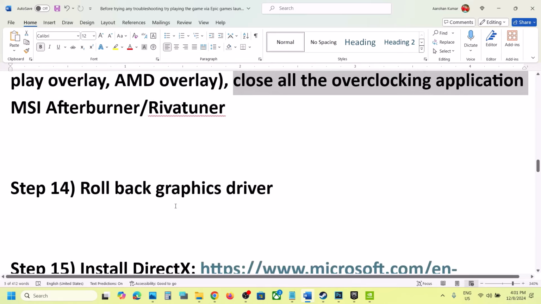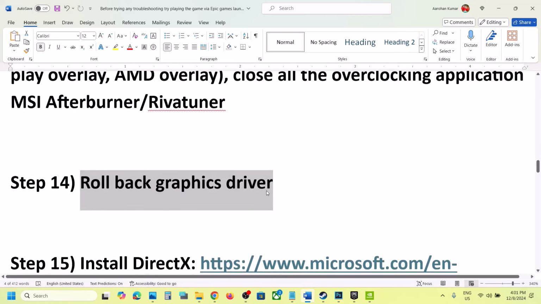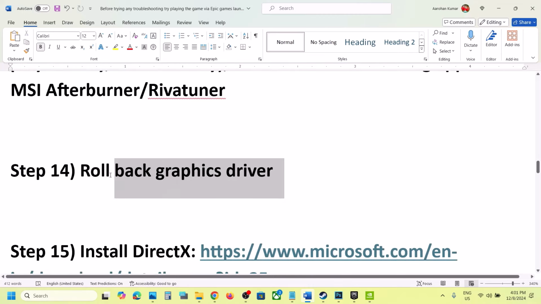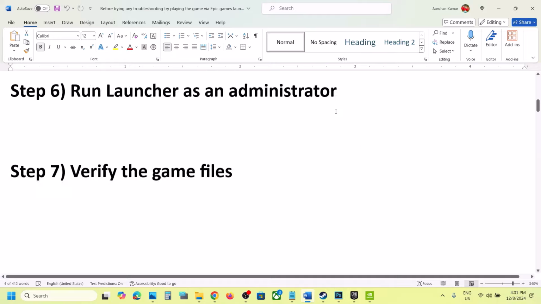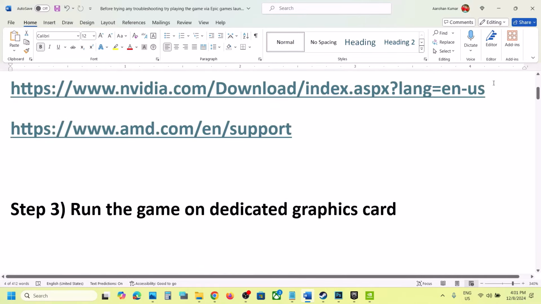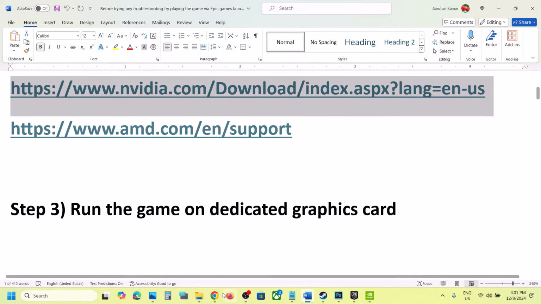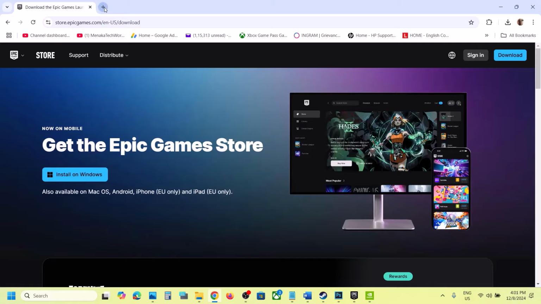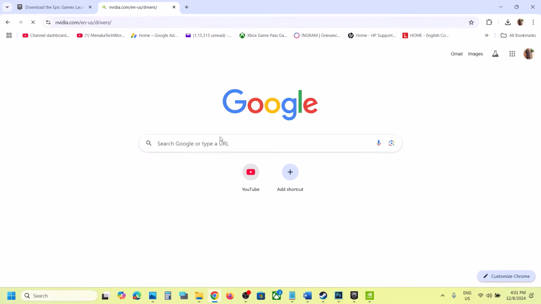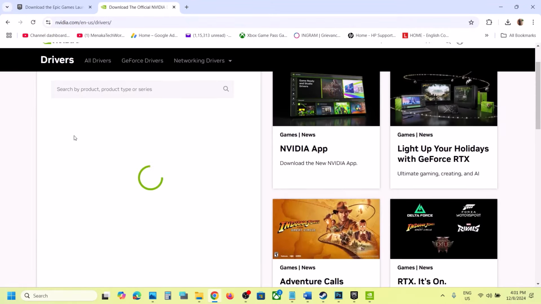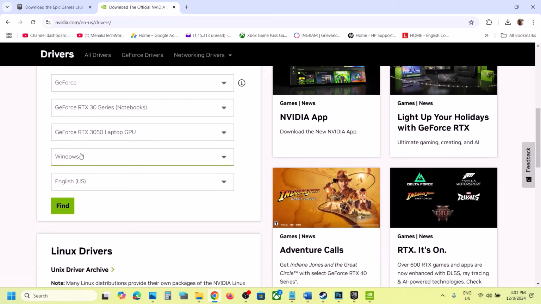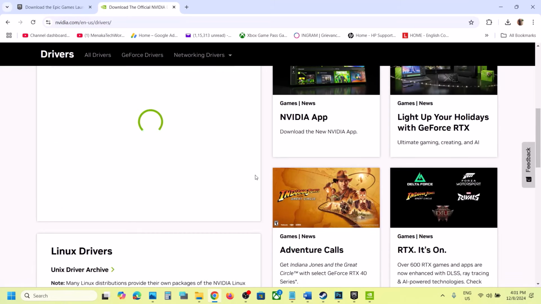Next step is to roll back graphics driver. Now this has worked for a few players, so it might work for you. So I'll show you what needs to be done, and I'm showing for NVIDIA. So you can go to NVIDIA website, and then once you go to the website, select your graphics card from the list. Make sure that you select the right operating system and then click on find.